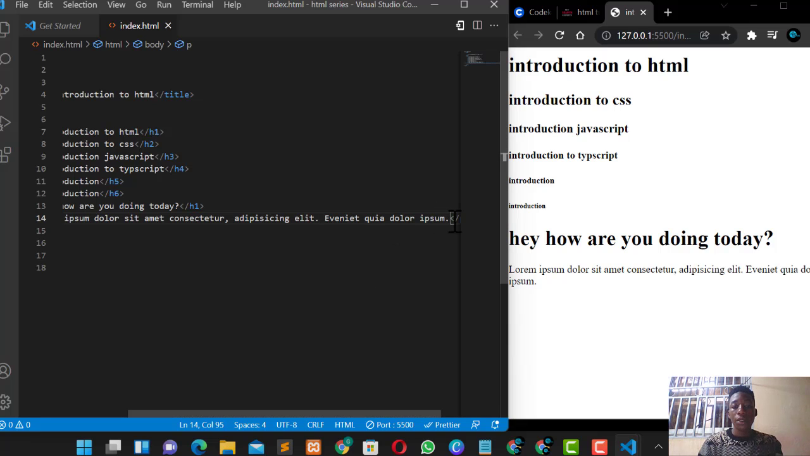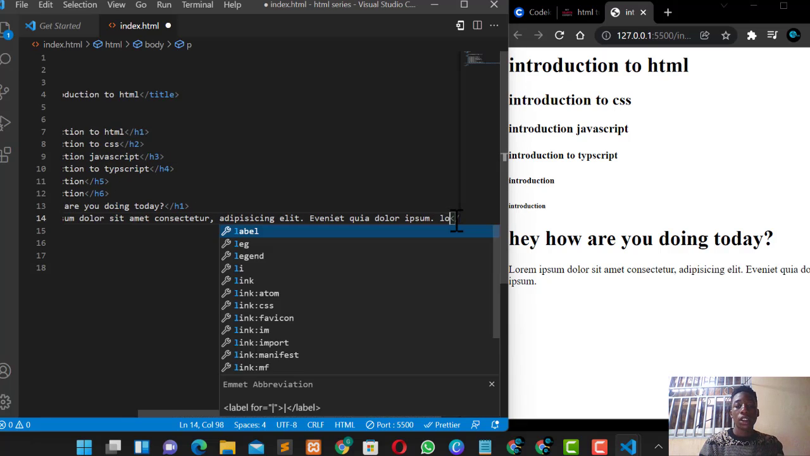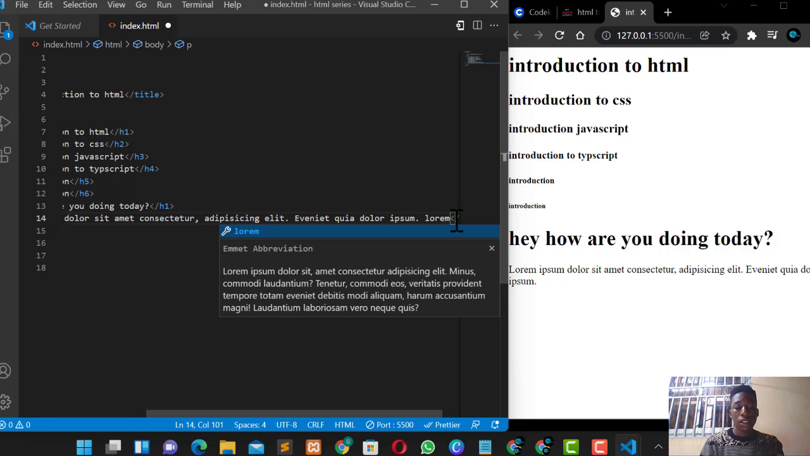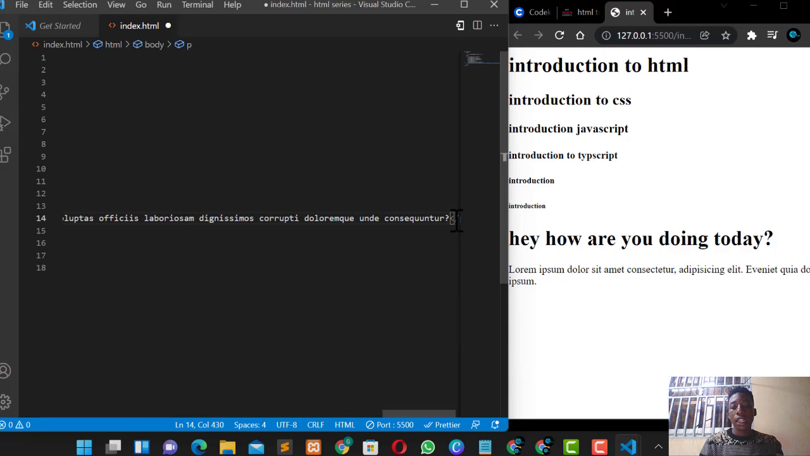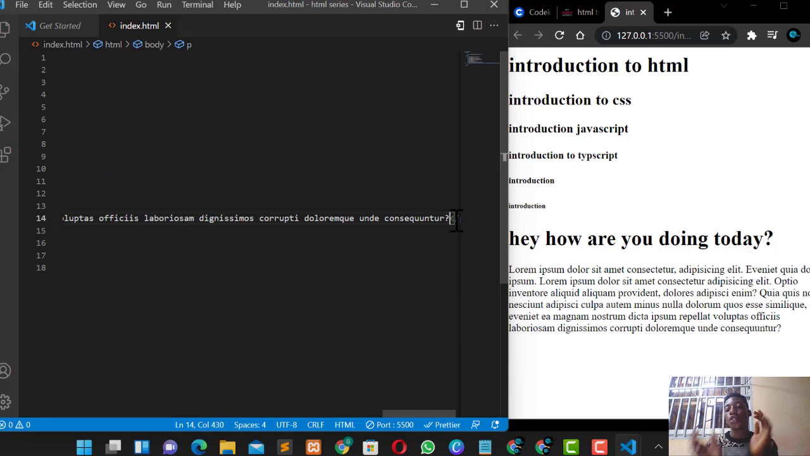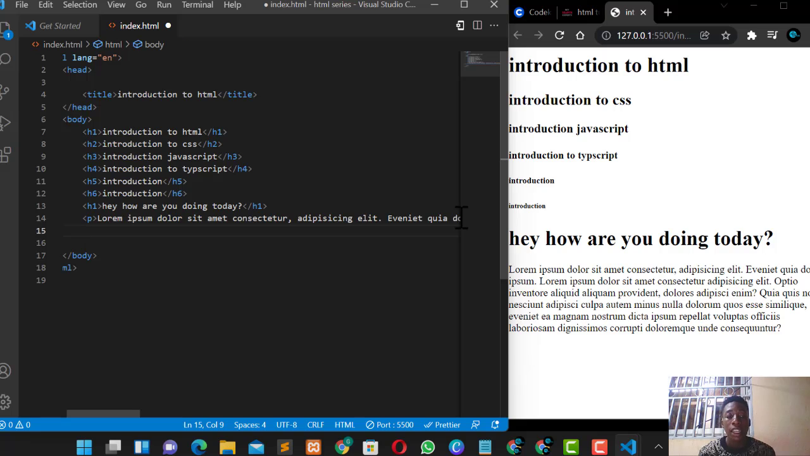Let me add lorem again. Let me say 44 words, click enter, and save. So you have a paragraph that has text on our site. The P tag is used to add paragraphs. Maybe you have a particular portion where you have to explain things in paragraphs, so you use the P tag to put paragraphs into your website.